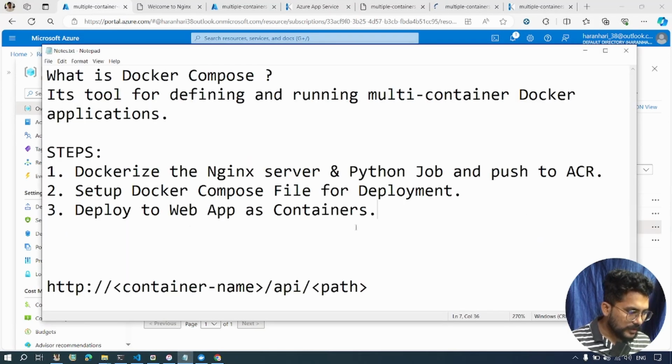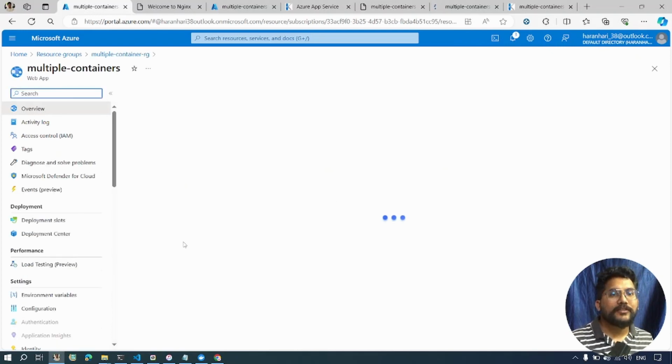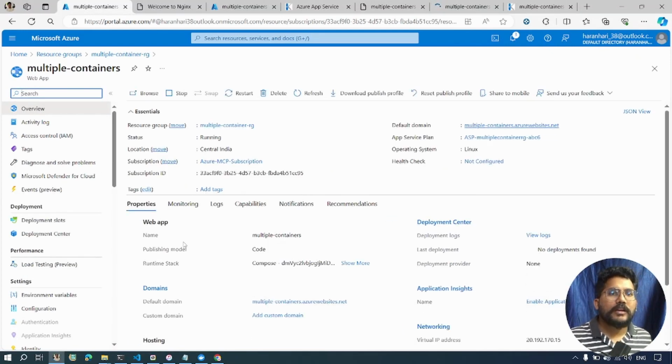Okay, so that wraps up all the 3 steps. I hope the takeaways are clear. With Docker Compose, you can run multiple containers in one single app. That's the main takeaway, and most people aren't aware of it. Another takeaway is that they have made a few changes and features on the web app. If you need a database with a private connection to the web app, the database option now shows up in the web app, or web app for containers.